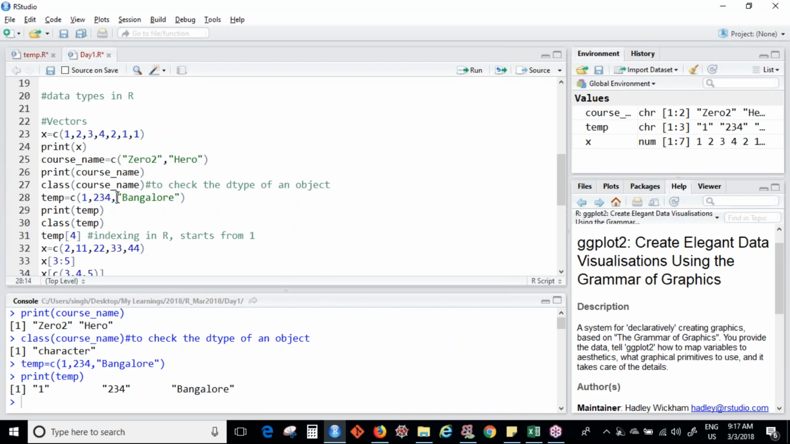Okay, why does it convert the number to character and not the character to a number? Of course, because Bangalore it cannot convert to a number. What number will it select? It won't go for the ASCII values and all. Okay, that doesn't happen in R. So the easiest option is to convert the numbers to character.